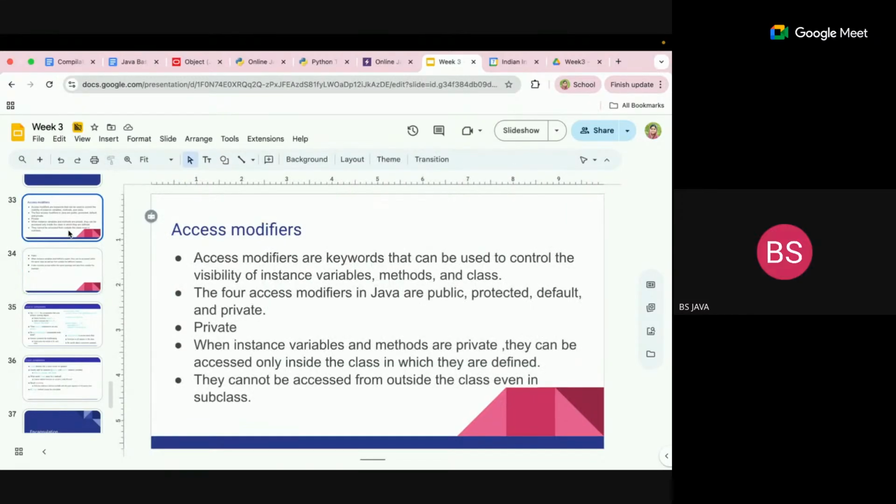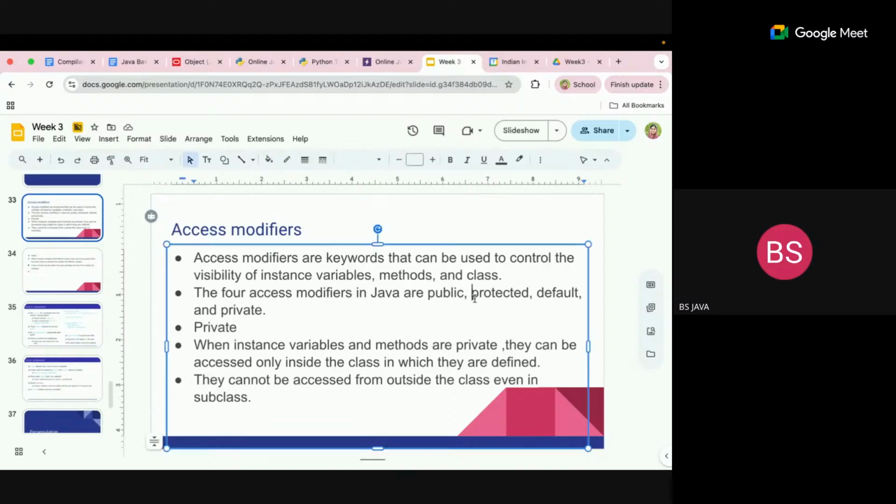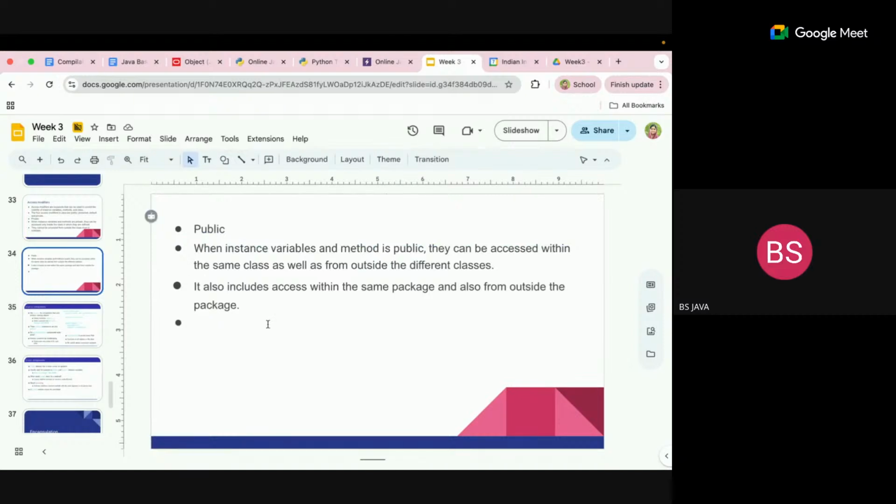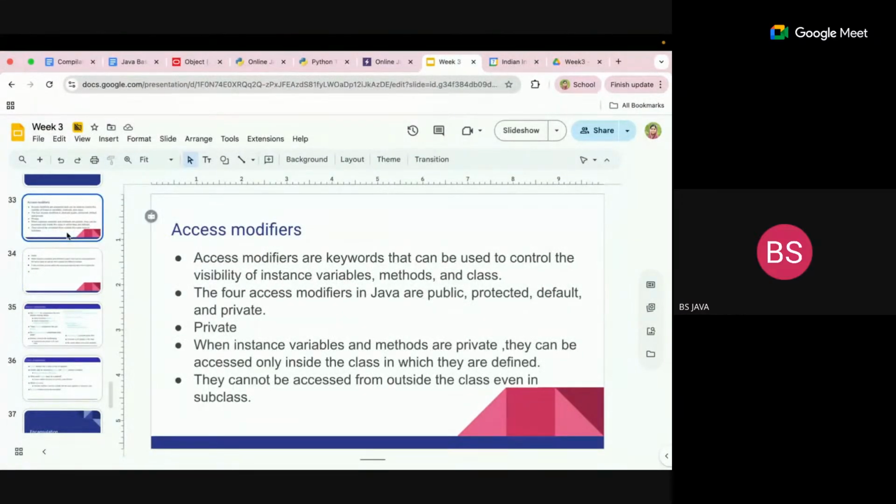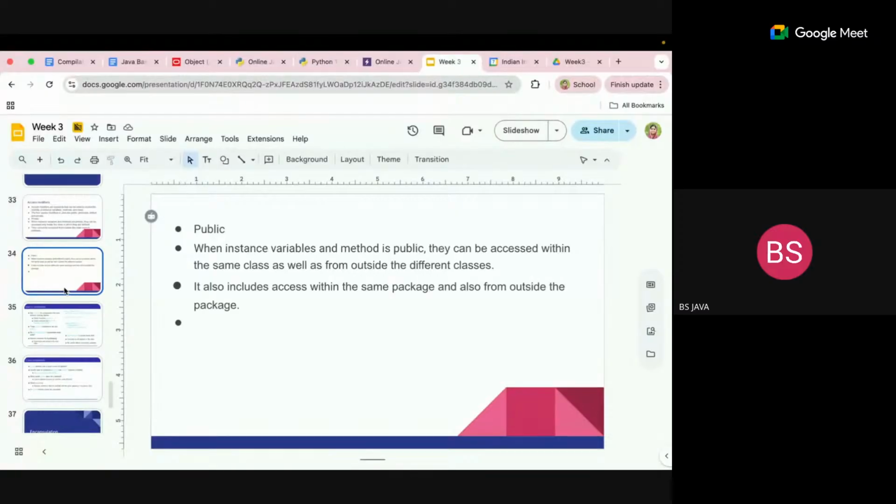And for protected, maybe we'll discuss this in another week where we introduce packages. Otherwise, you will get confused. Okay. For now, you just understand private and public. Private is very strict, only inside the class. Public, anywhere. Is that okay? Yes, ma'am. Okay.